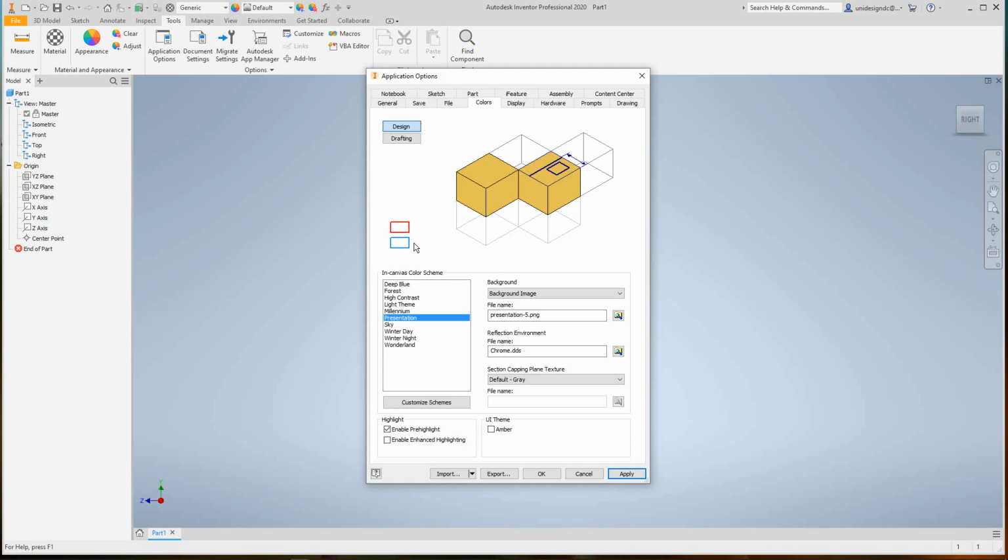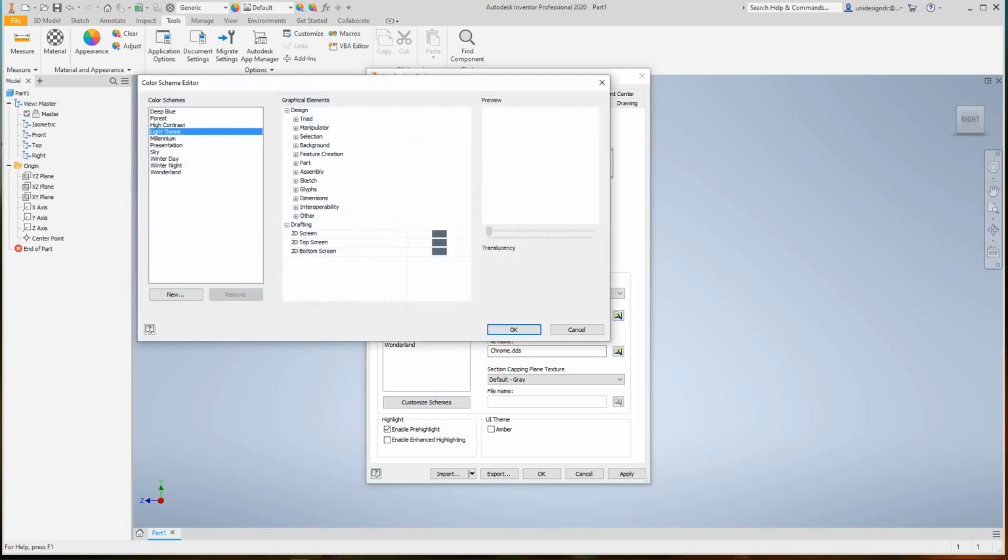Now to customize the scheme, we'll select, like I said, presentation here. And then we want to hit the color schemes list, which is here. Customize schemes. And then we'll have a list of colors. And then right here, we want to select background. And we'll select screen here. Then once we select screen, we'll click here.